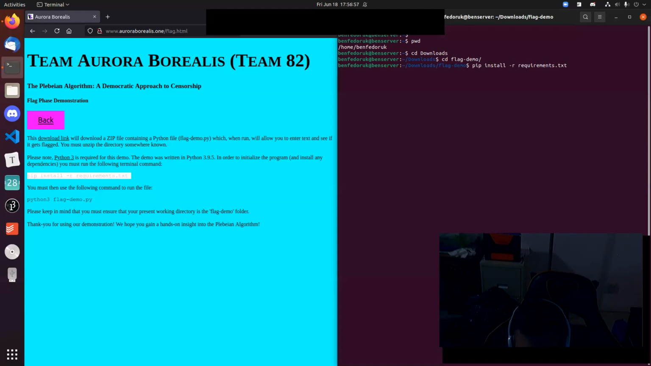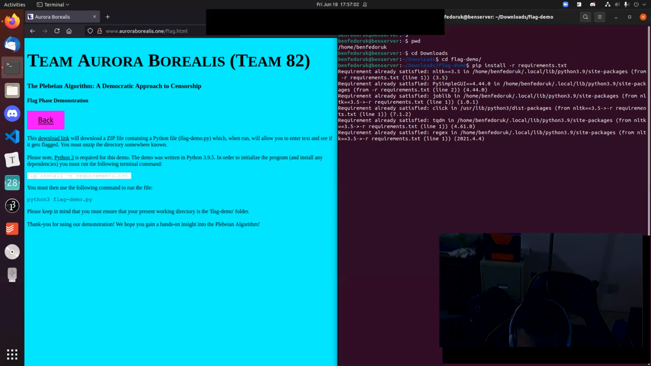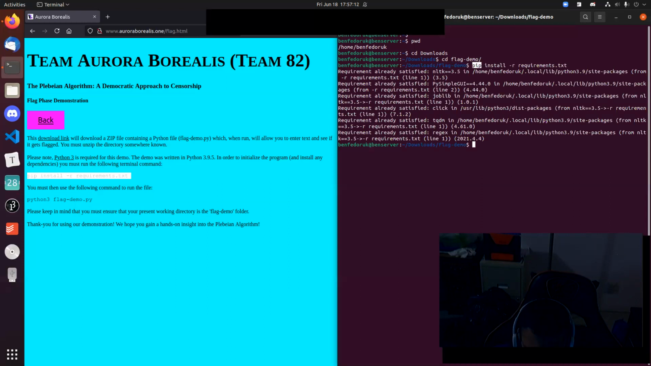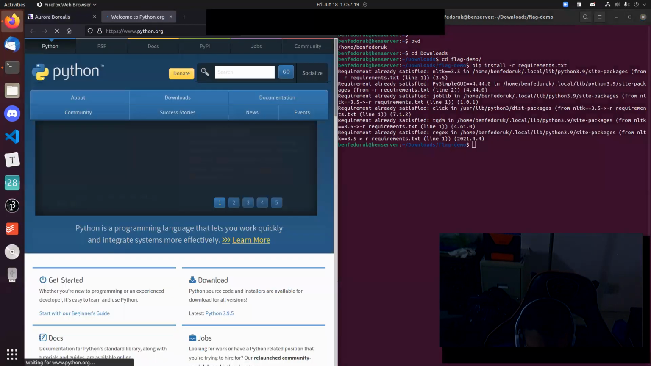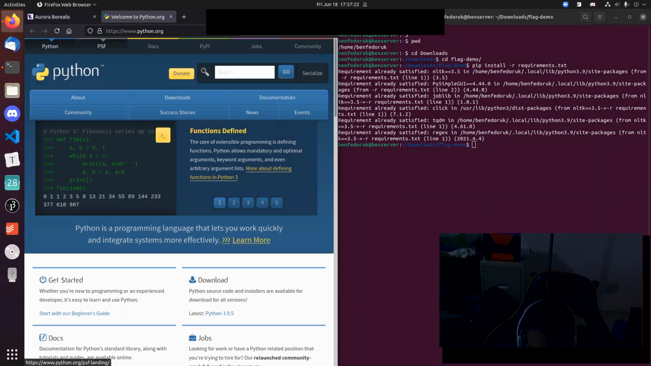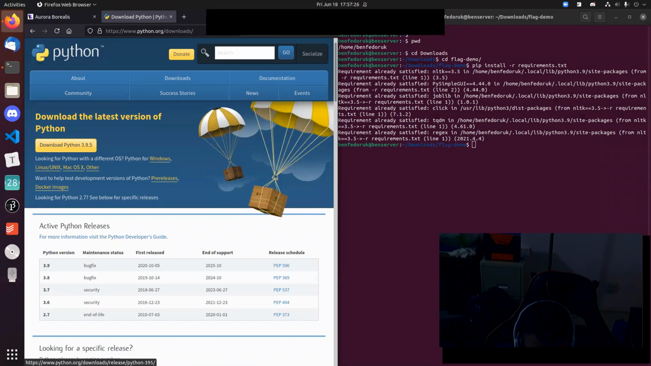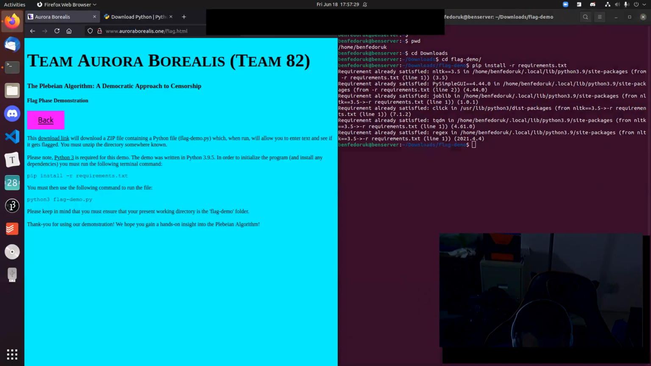Takes a brief second here. As you can see on my machine, all the requirements are already satisfied for me, which means that it skipped all the requirements. Please note that you do need to have pip and Python installed, which you can do through the website. We did list Python 3 over here, so make sure that you have that downloaded. You can just go to Python, hit download, and make sure you get 3.9, so just download Python 3.9.5, and it should be a fairly simple installation.